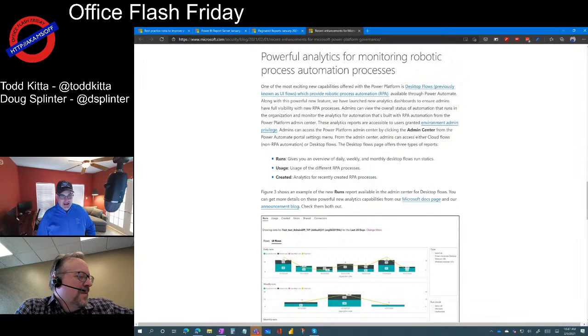All right. I want to make sure and give you enough time. Just real quick, the last thing on the governance piece is more data and analytics around the desktop, the RPA flows. So really good stuff here. Check that out if you're doing RPA flows and governing your Power Platform environment.